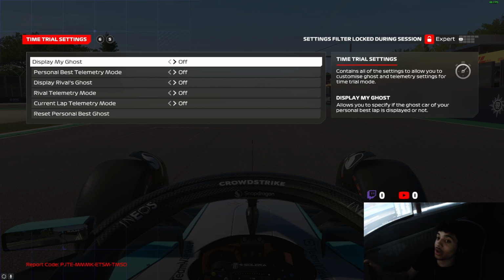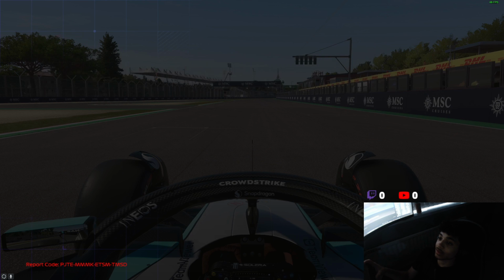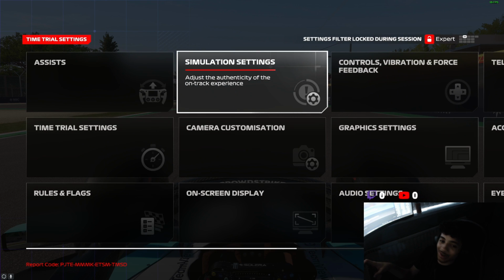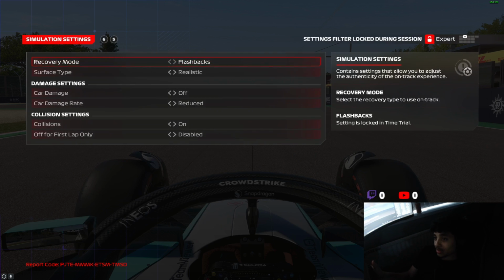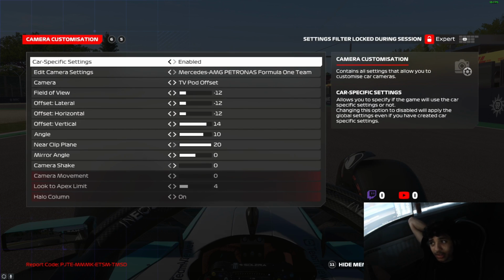Now into the time control settings, I have it all off as well, because I don't really like having a ghost, my ghost or the rival's ghost, because I just find it a bit distracting. Personal preference really, depends what you want to do. Rules and flags don't matter. It's time trial, you usually have it strict anyway. Simulation settings don't matter.